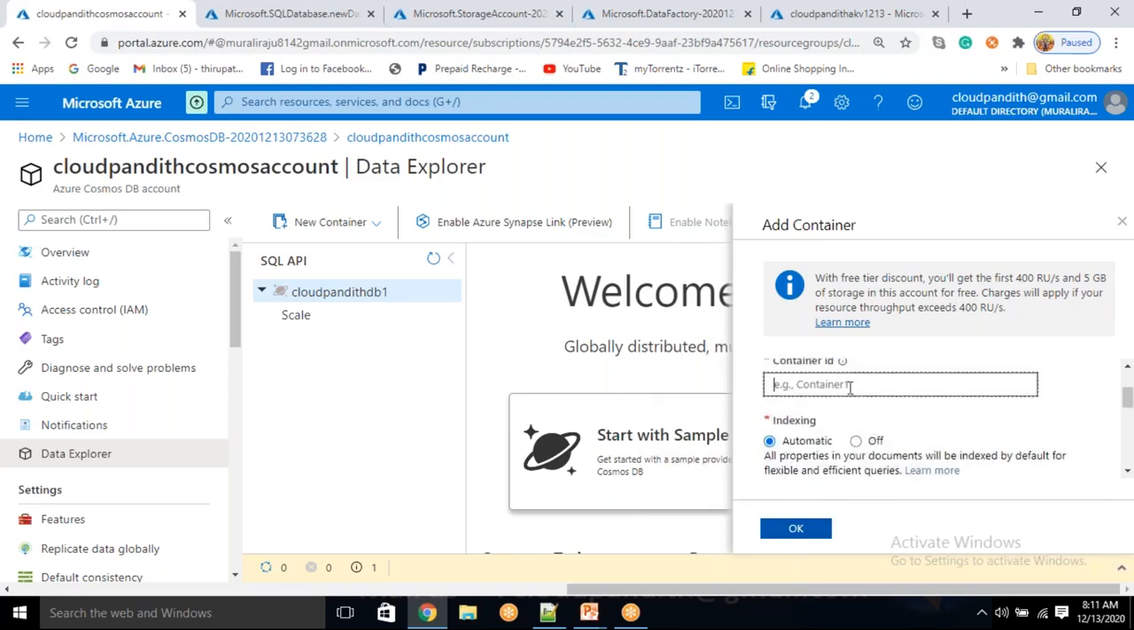In this I want to create a kind of a table. This is a container ID I will create. Okay, I can call it as a customer table. In the same way, container ID I'm creating as a.